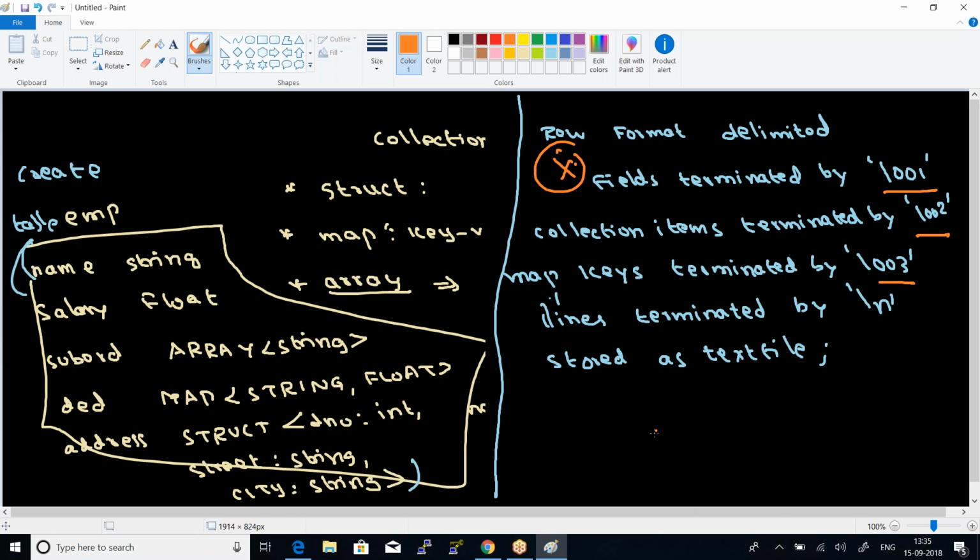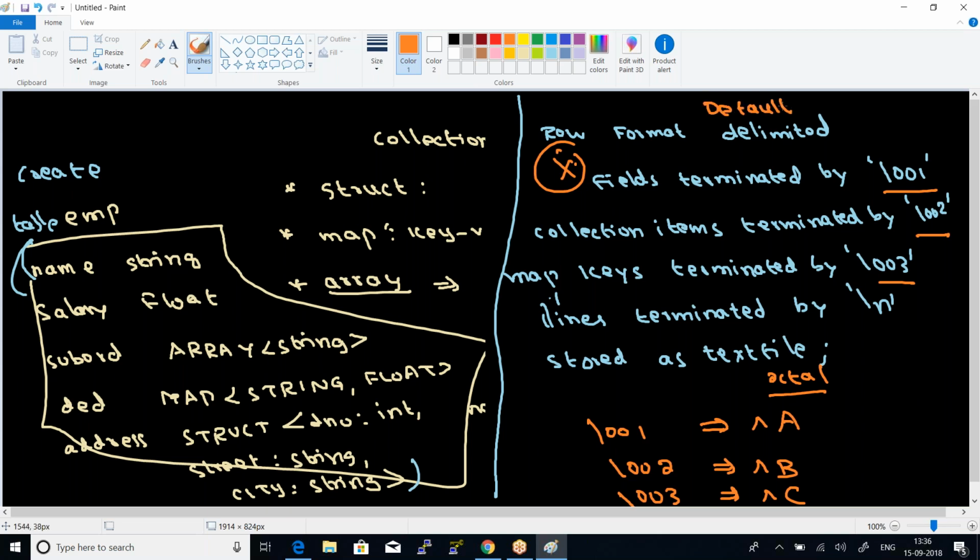So if you take into consideration /001 as an octal code, which is equivalent to Control A, /002, which is equivalent to Control B, and /003, which is equivalent to Control C. These are all the octal representations associated with these terminators. If you create a record, the record in Hive needs to be stored under the following format. Please make a note of this. These are all the default terminators Hive is expecting.